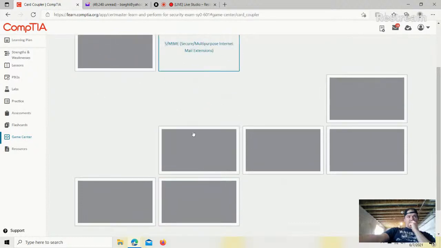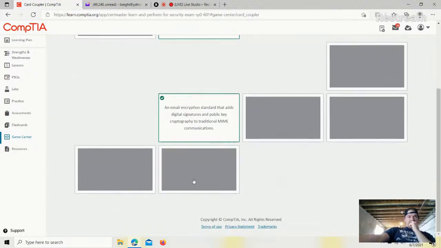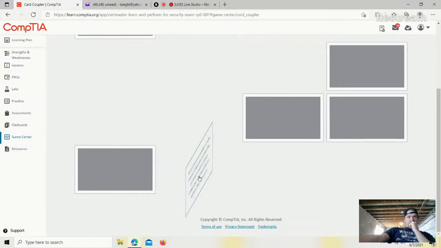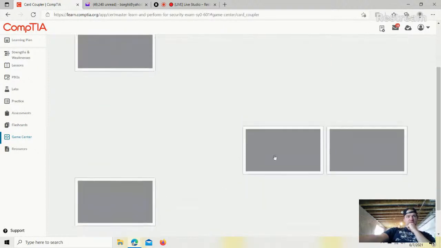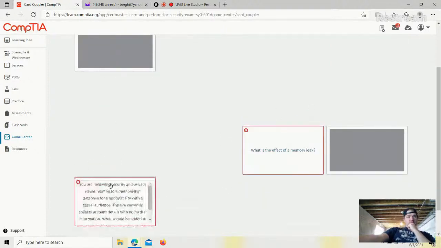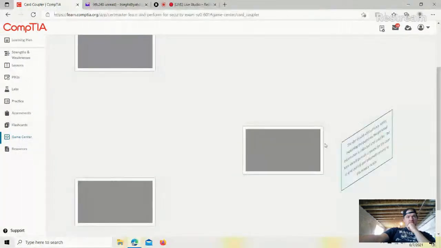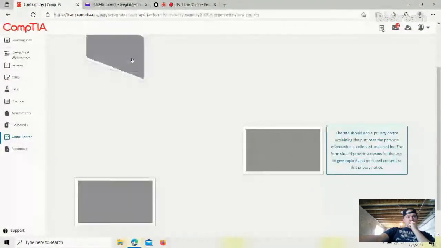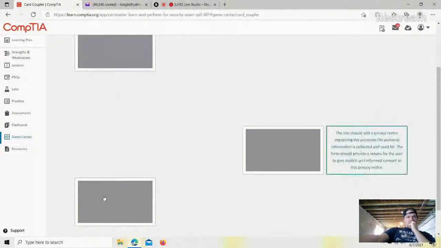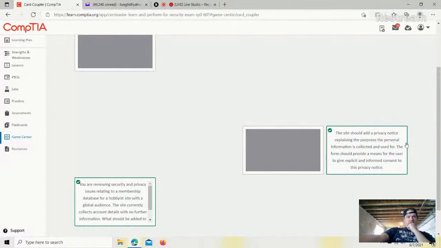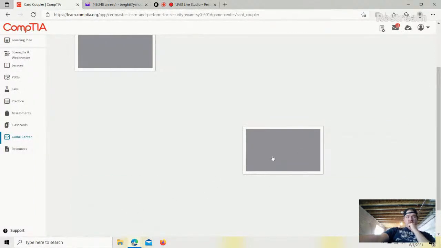Oh, there's the meme. There we go. Got that one. What vulnerabilities rogue HTTP server exposed them to? Really? Okay. Site should have a privacy notice.